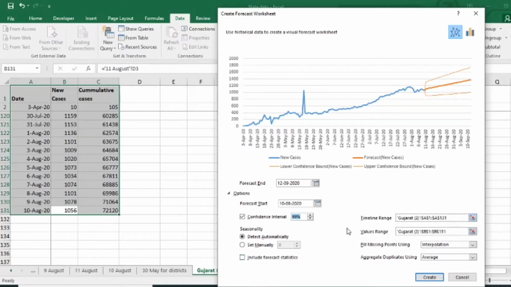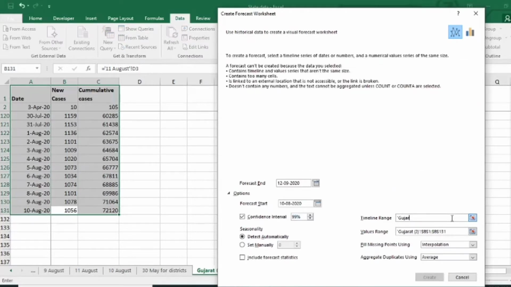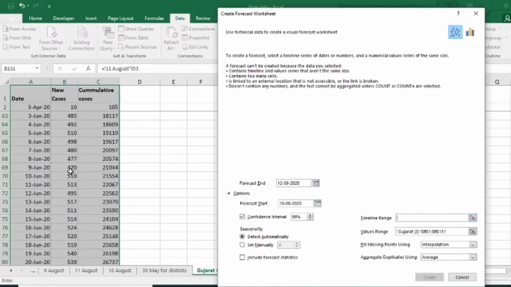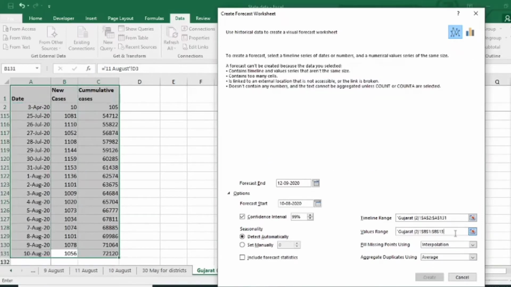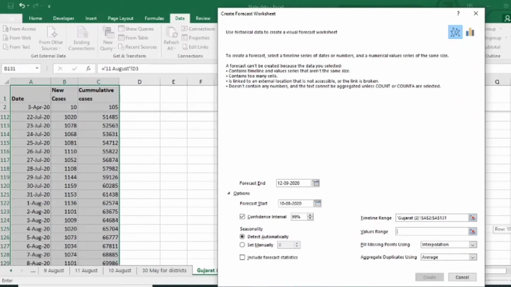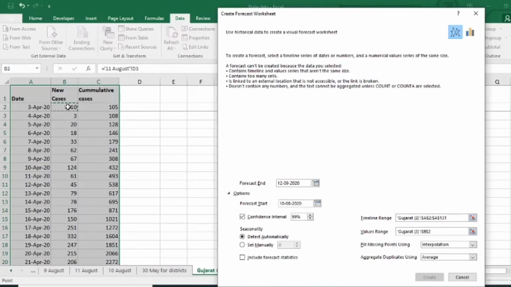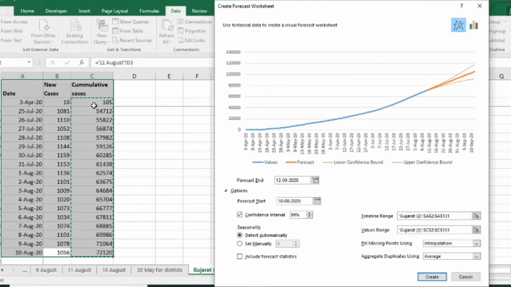Okay, fine. And here you can see it has automatically selected the data. But if we want to change, just delete from here, go into the data sheet from where you want to take. So from here it is the timeline range, so we have to select the time range from here to here. Okay, fine, it has selected. And from here if you want to select the value range, which data you want to forecast, that is our value range. Means if I want to forecast the new cases, then select the new cases. If I want cumulative cases, select cumulative cases. Here you can see cumulative cases forecast can also be ready.